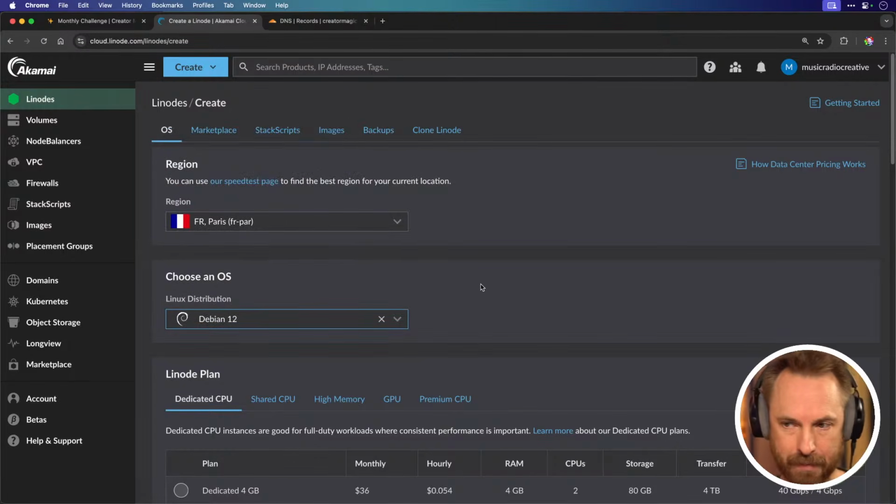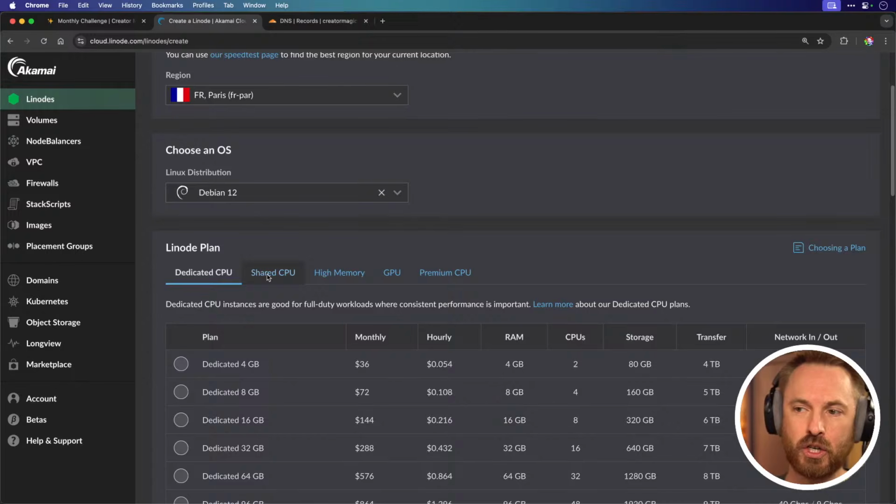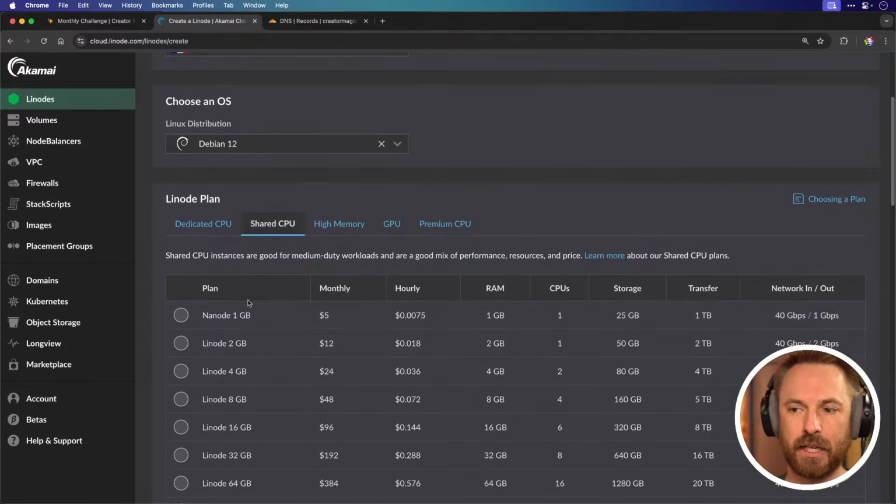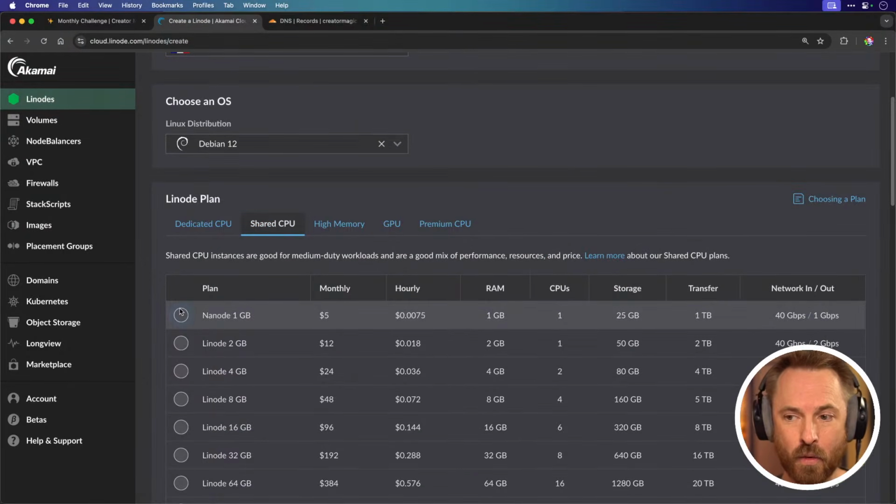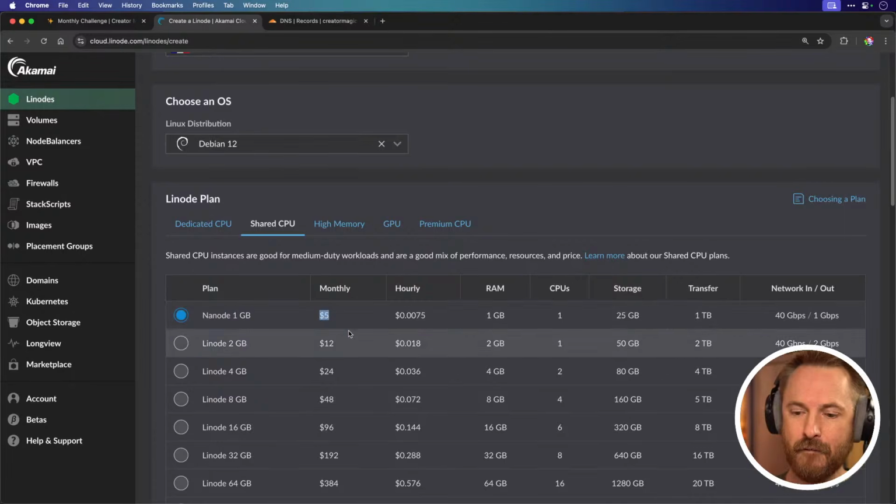I think it's fast, zippy, and easy. Then we want to choose how much we're going to pay for this hosting. And yes, you can host a lightweight website. Forget this. Look at that. $5 per month. That's all you're going to have to pay.